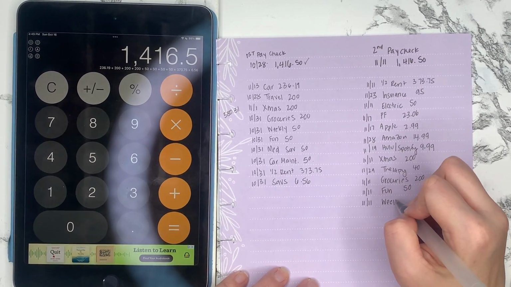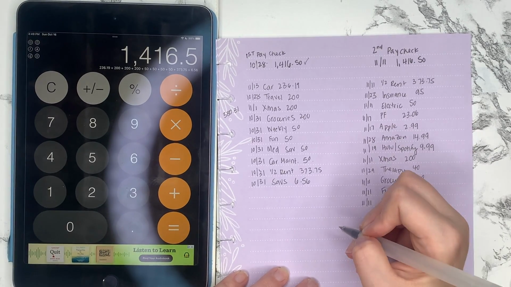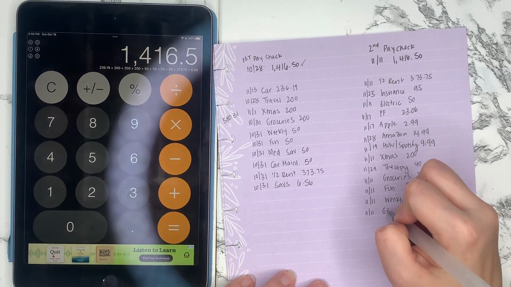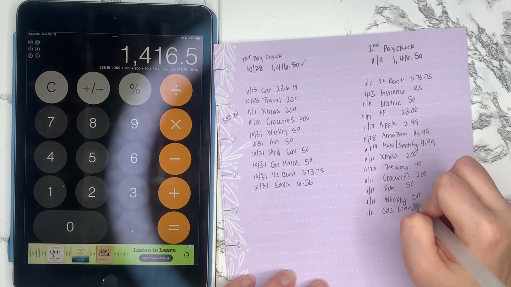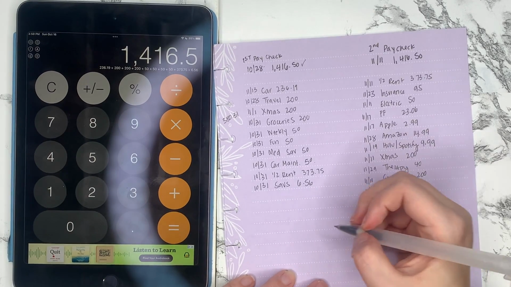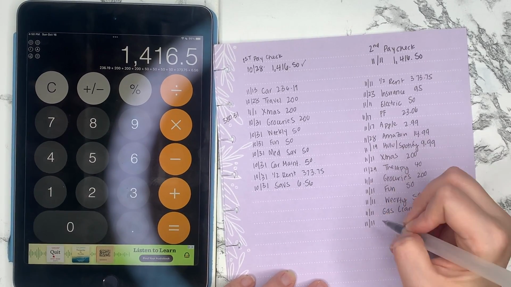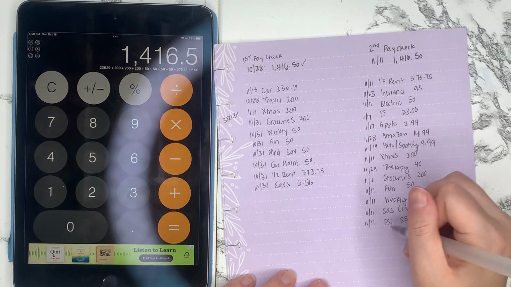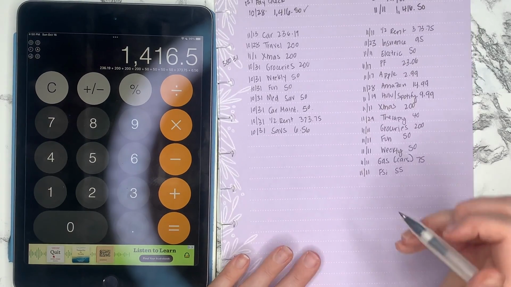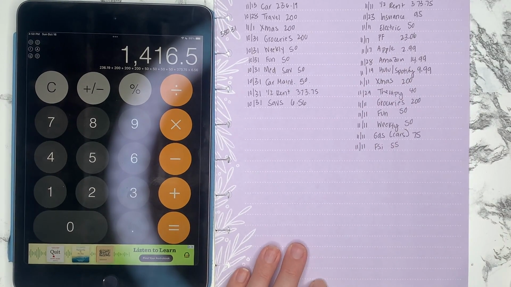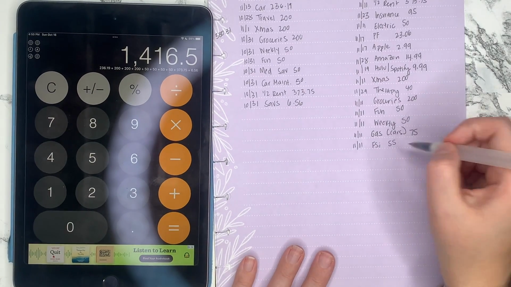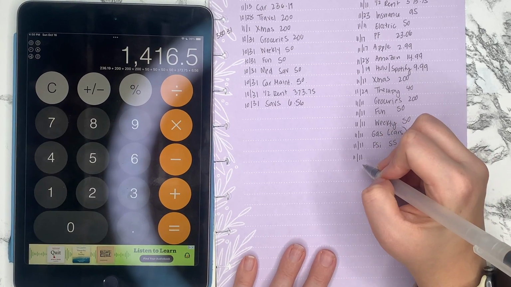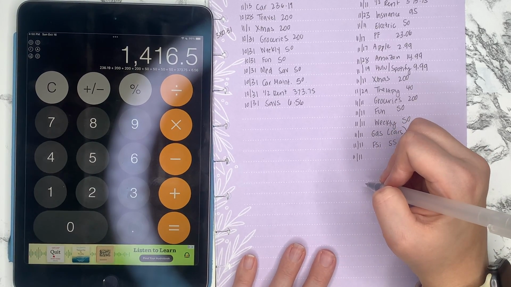11, weekly spending 50, gas for my car 75, FSI 55, that's like my heating. It's going to be colder, so we finally switched on the heaters. So I'm just preparing for that.